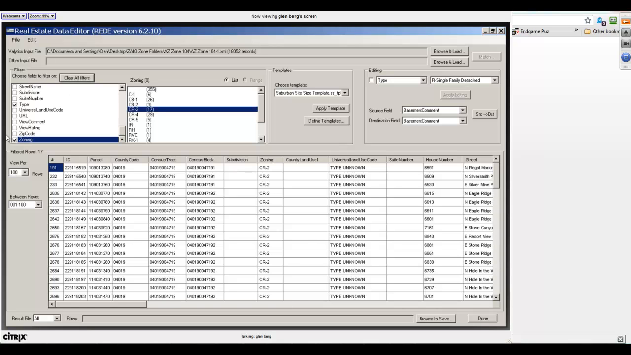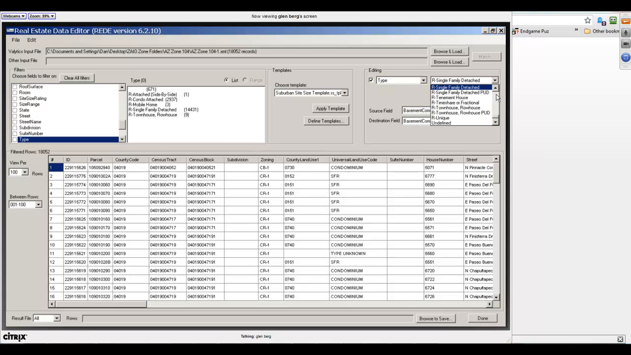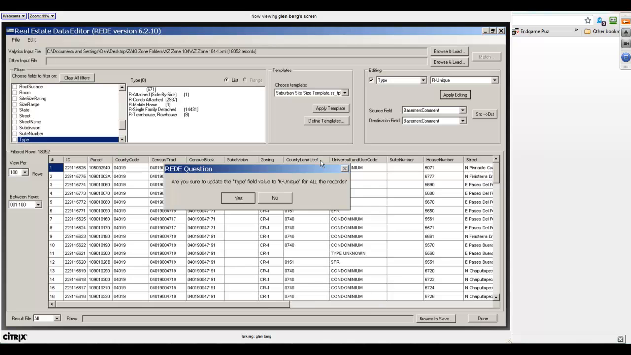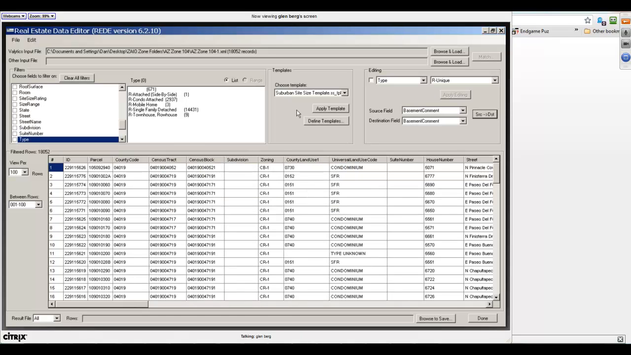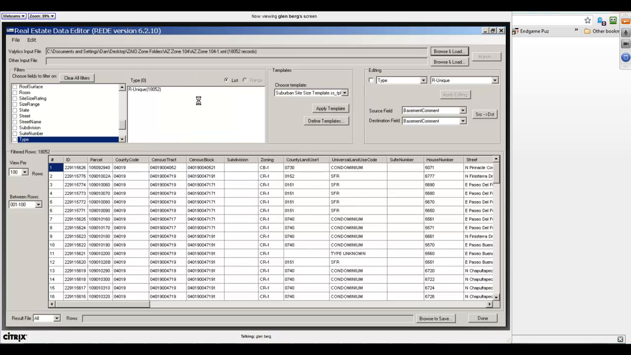I'm going to actually back out of here, and I'm going to go ahead and put these into R unique down here. So that tells me I've got to research these further, and they jump right out at me. But it doesn't prevent me from uploading this file into Validix. Oops, I just made a big mistake here. I better start over. That's the wonderful thing about this.